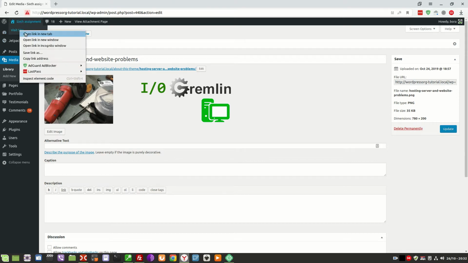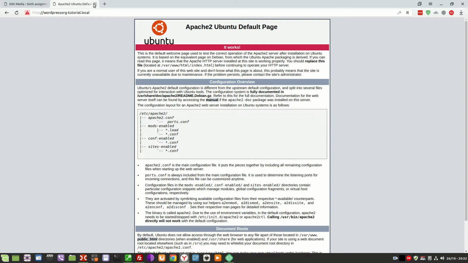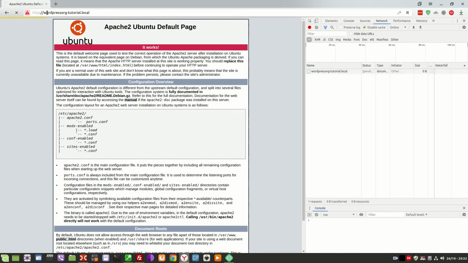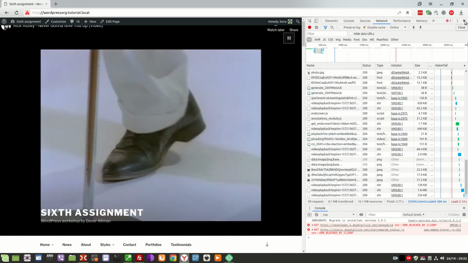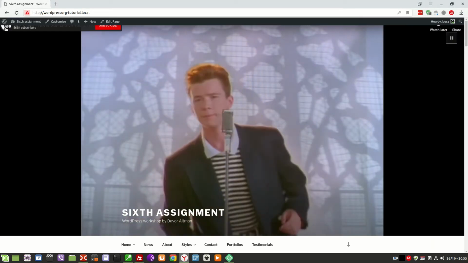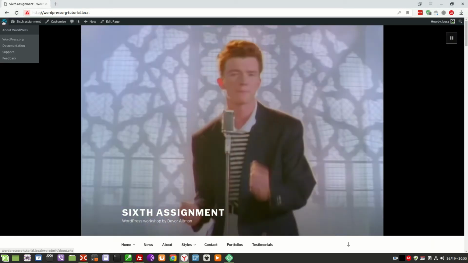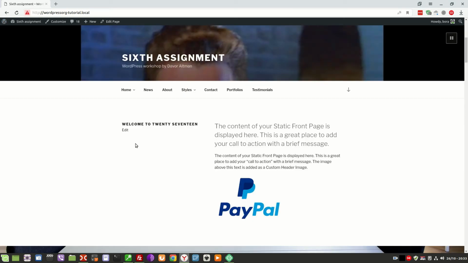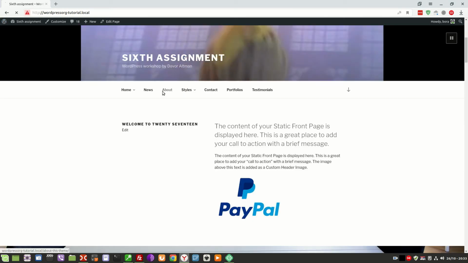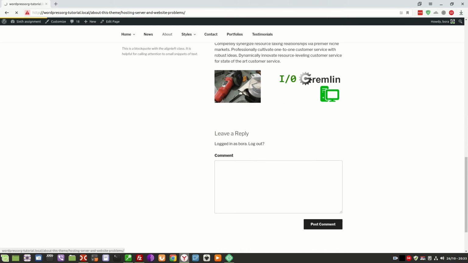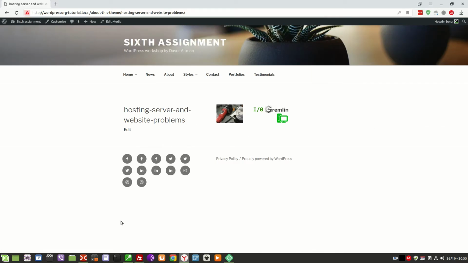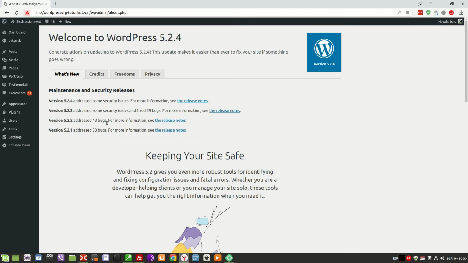Okay, open this in a new tab. This is some cache probably not working. Okay, now it's better, because I also have a LAMP stack installed, so the browser remembered that. Now on the about this theme page, here is the picture, and when I click on it, there are no comments enabled. Okay, so that's one thing.